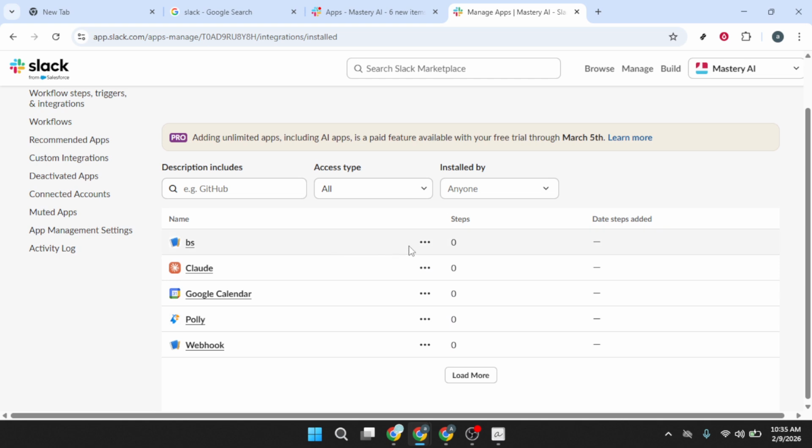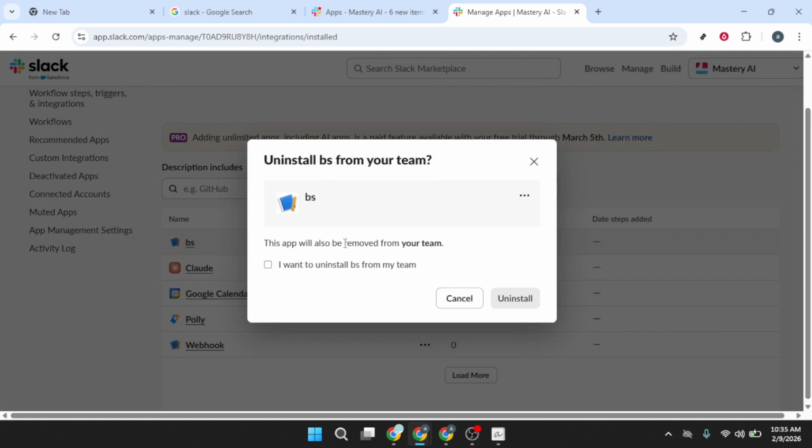Click into the app you want to remove. On the Apps Management page, look for the three dots menu and click it to reveal more actions. Choose Uninstall. Slack will show a confirmation screen. Here, select the option that confirms you want to remove the app from your workspace. This step helps ensure you're intentionally uninstalling the correct integration and acknowledges any impact it may have on channels or workflows. Finally, click Uninstall to confirm.